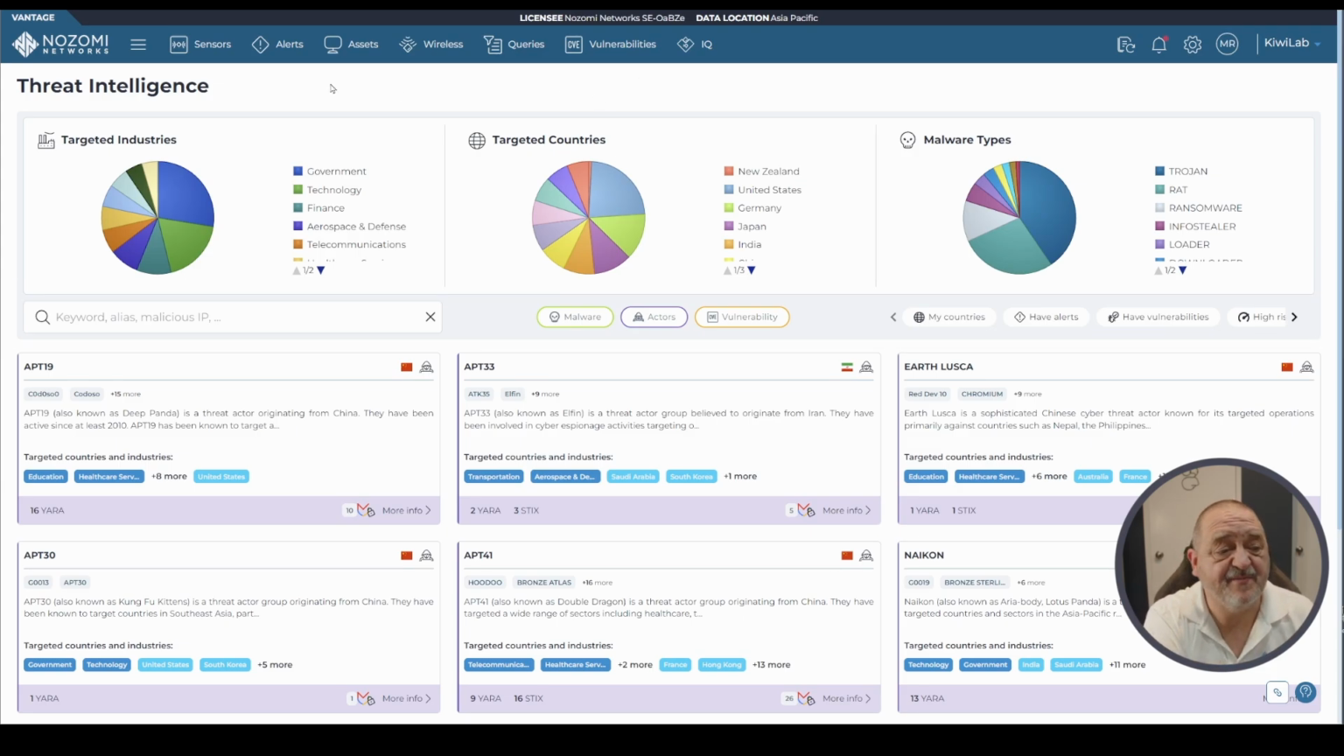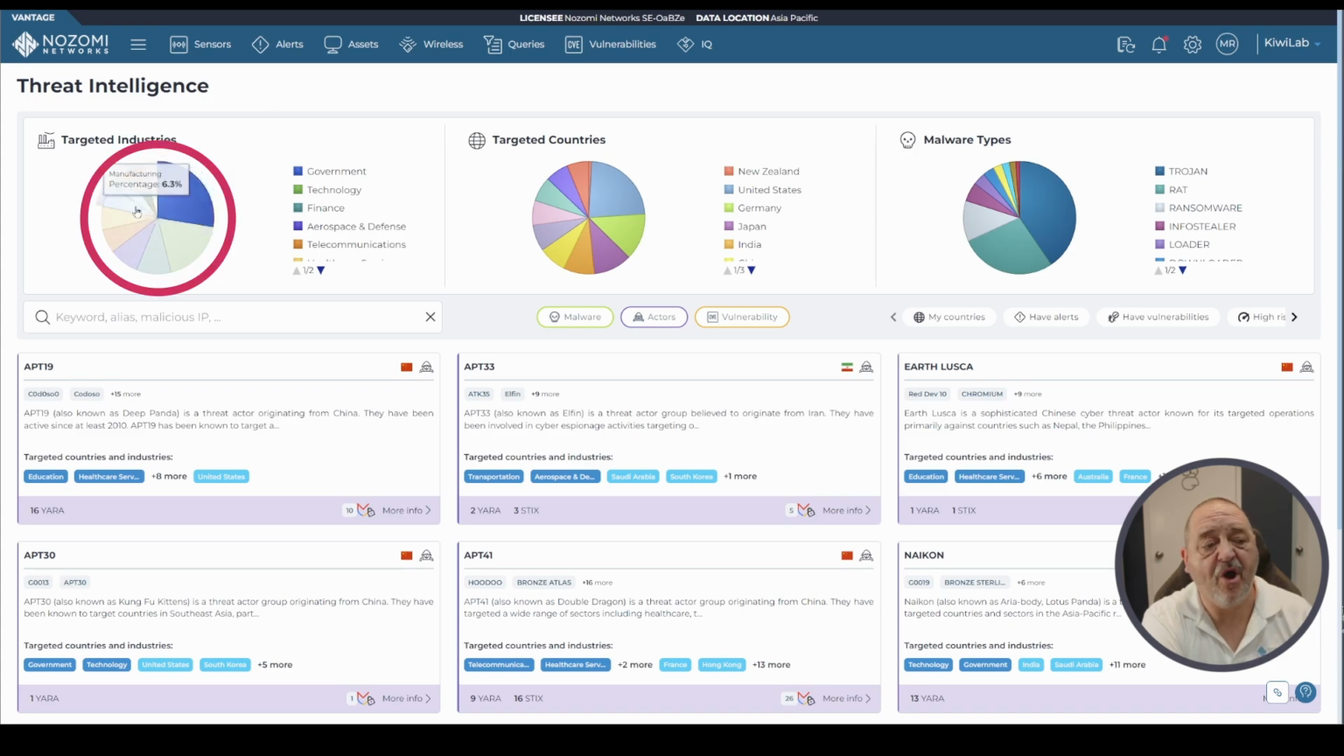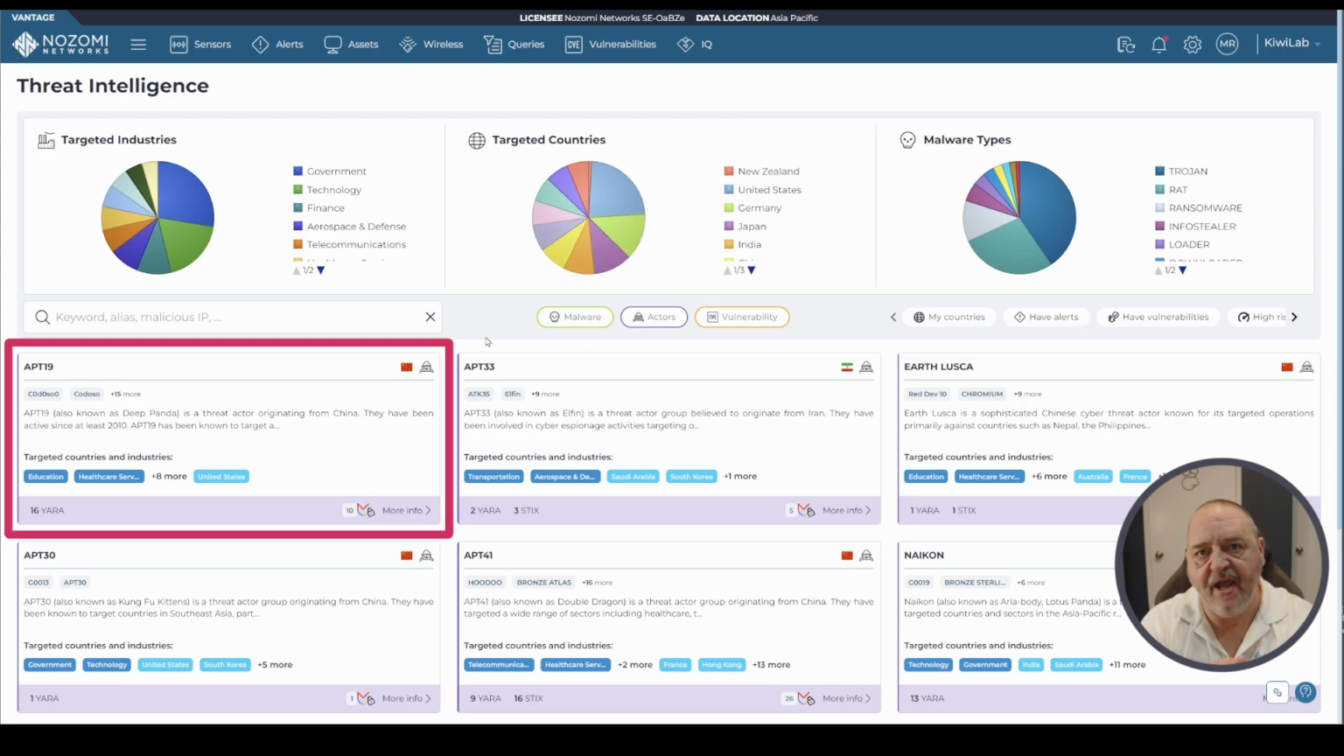But one of the easiest things is to simply hover over the pie, and you can instantly get a data point that gives you the percentage or proportion your industry, your country, or different malware types represent of the whole threat landscape. Looking further down the page are the new threat cards.